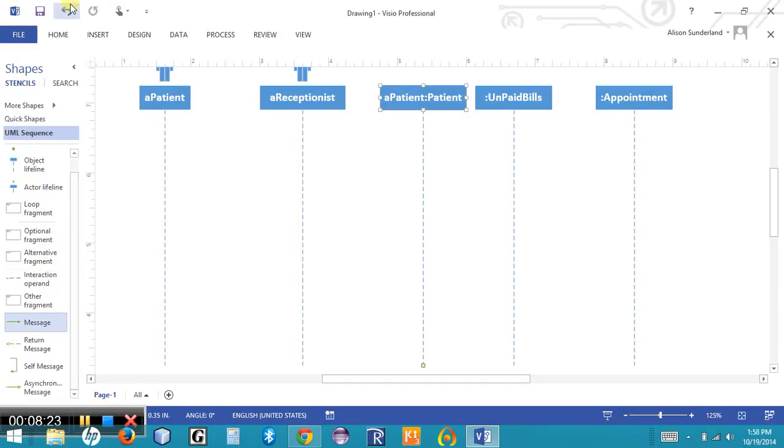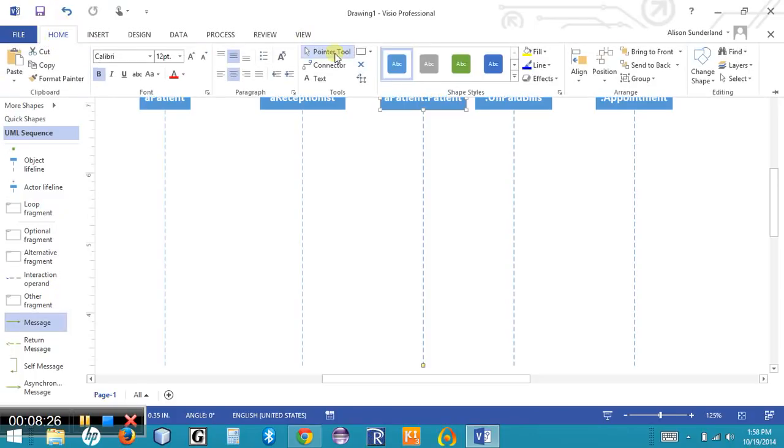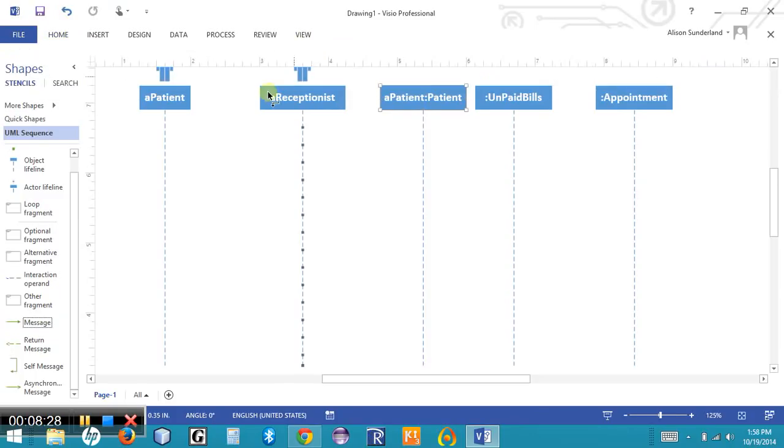We are going to select a message. So I want to make sure I'm on my home tab. I want to select the connector tool, and then I am going to click on a message. And then I can drag messages from the patient to the receptionist. This first message is going to be where the patient comes into the receptionist and he requests, I would like to make an appointment. So if I click on this, I can indicate what the message is. Let's say, for instance, request appointment. And it is an operation that a patient is going to execute.